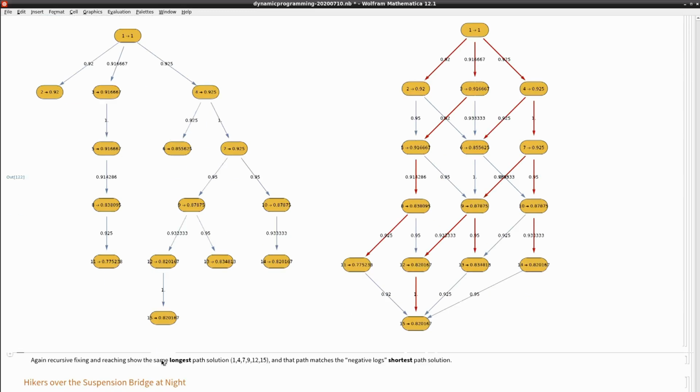Okay, so again, recursive fixing and reaching show the same longest path solution, and the path matches the negative logs version that we used before with shortest path. In all 4 computations, shortest path with reaching and recursive fixing, as well as maximize the product with reaching and recursive fixing, we're getting 1, 4, 7, 9, 12, 15 as the optimal solution.